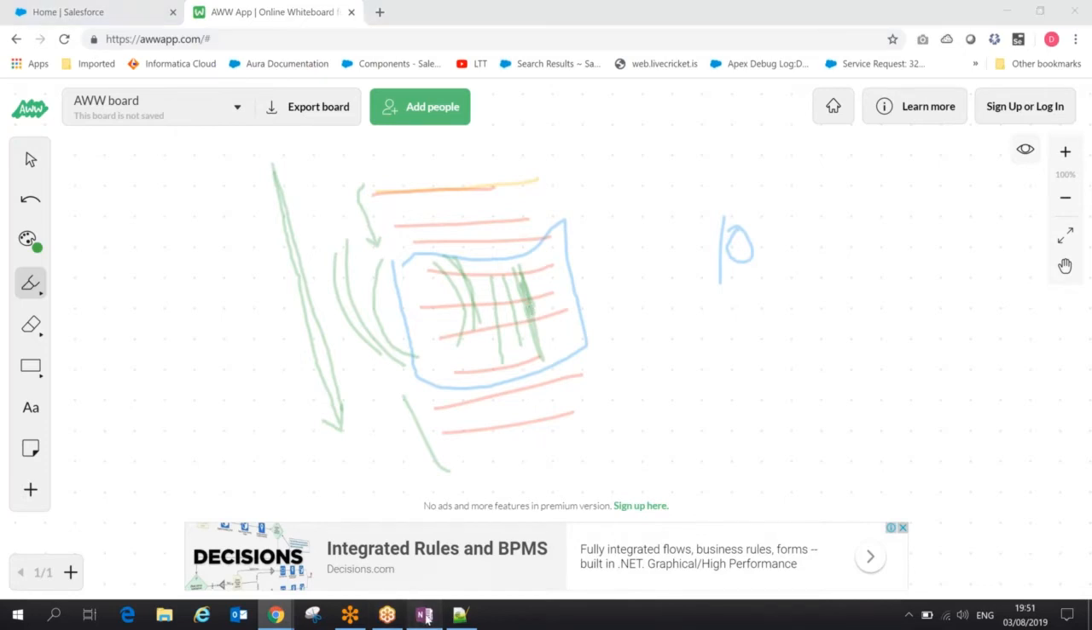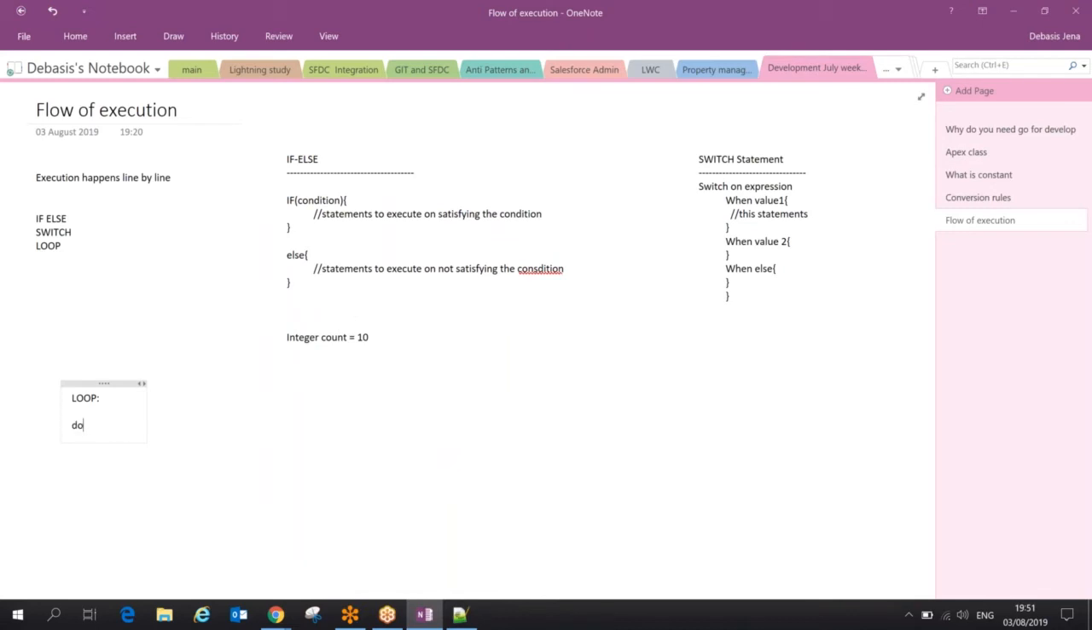And when I say loop statements, I have do while, I have while, and also I have for loop statements. So we're going to discuss these three, and also one more, the for each loop. These 4 different looping statements.